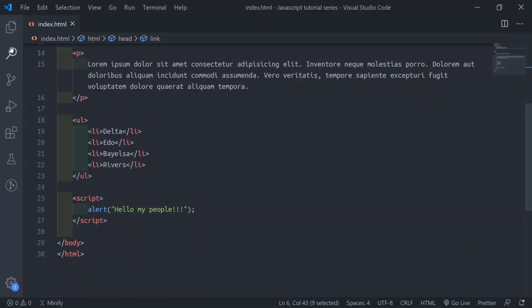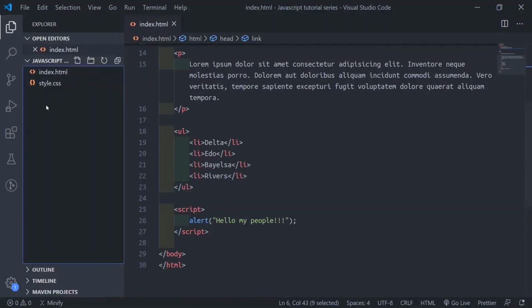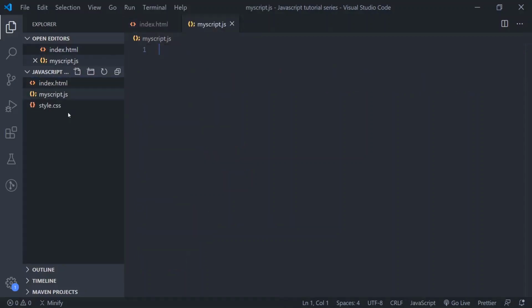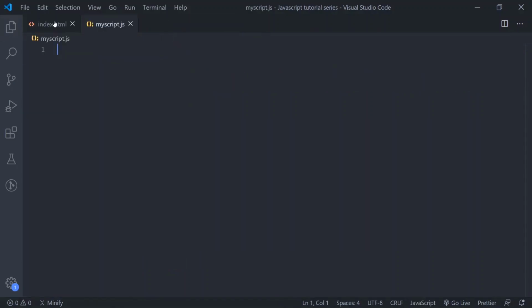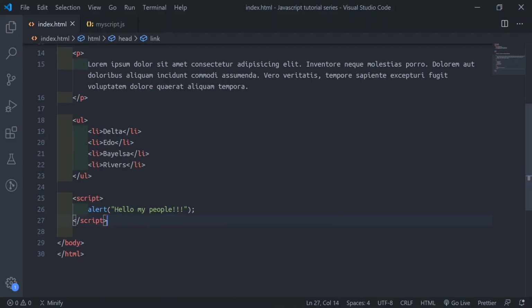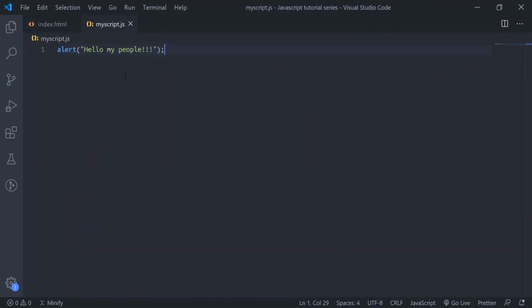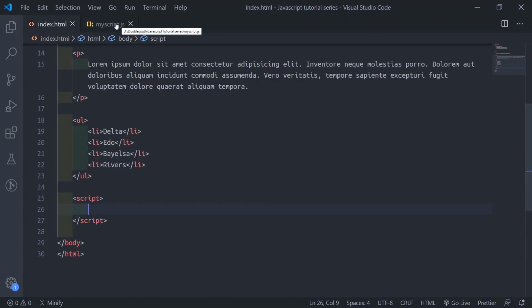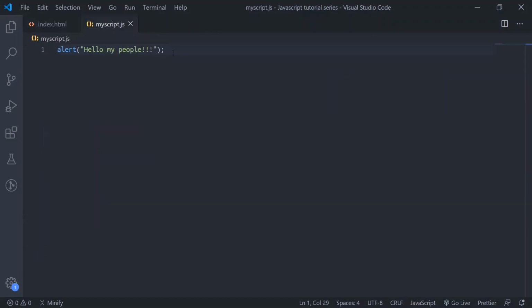To do that, I'll come here and create a new file. I'll call it scripts.js. It is empty, nothing inside. Then I'll cut this alert, and paste it inside here. It is already inside the script, so the HTML will not need the script tag again. You don't need to put that script tag here again.